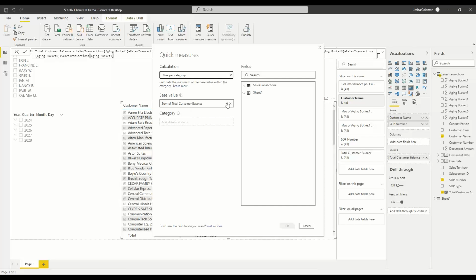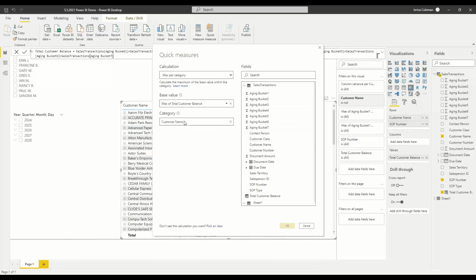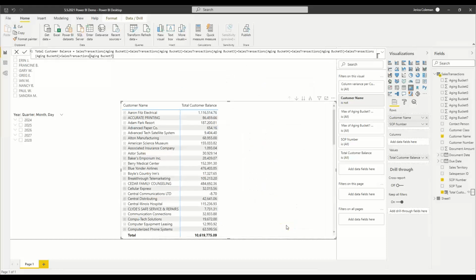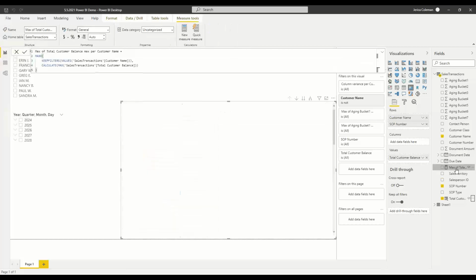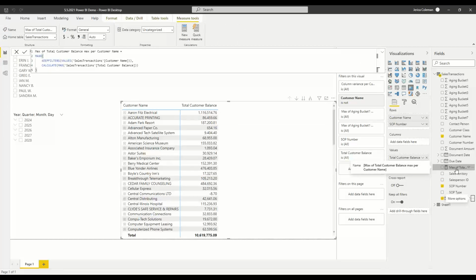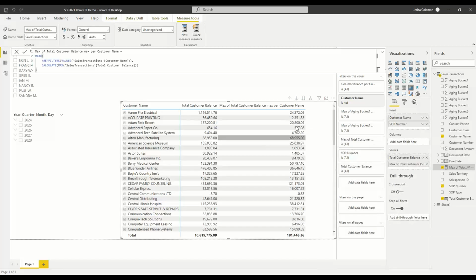It's defaulting to sum, which I'm not interested in. I want to change it to maximum. And then I'm going to select a category, and I'm going to say I want to know this by the customer name. I'm going to select OK, and then the quick measure is going to pop in over here, max of total customer balance per customer name. If I pull that onto my matrix here, now we can see it's just pulling in that maximum amount.